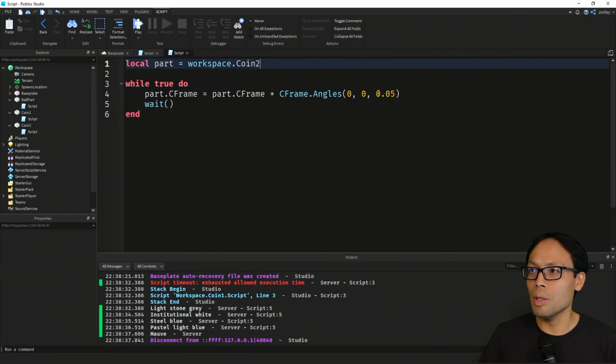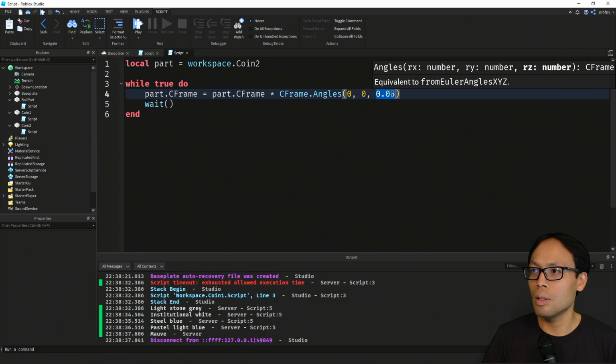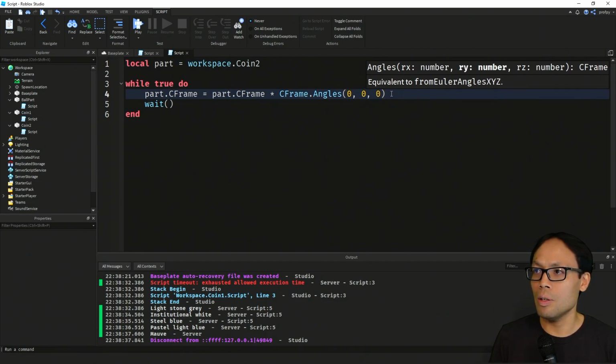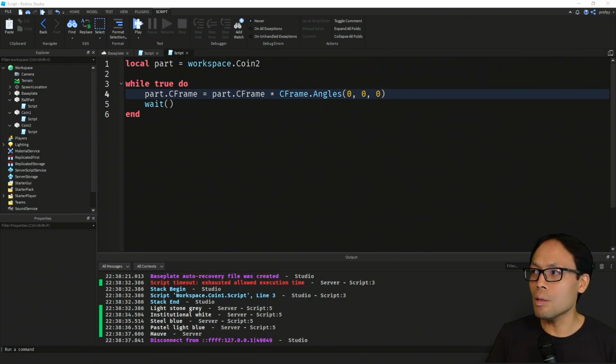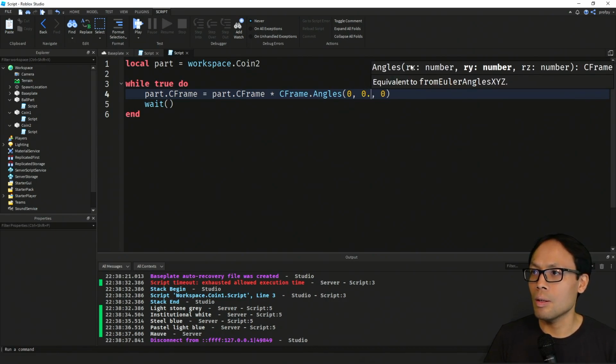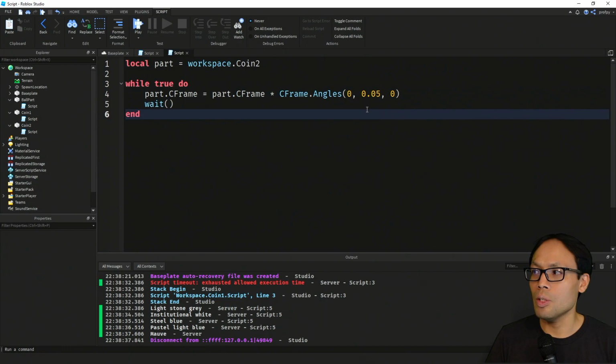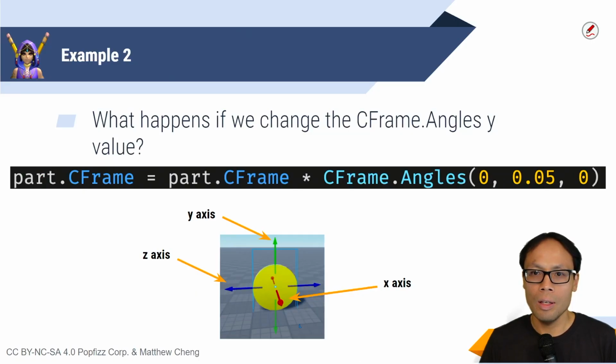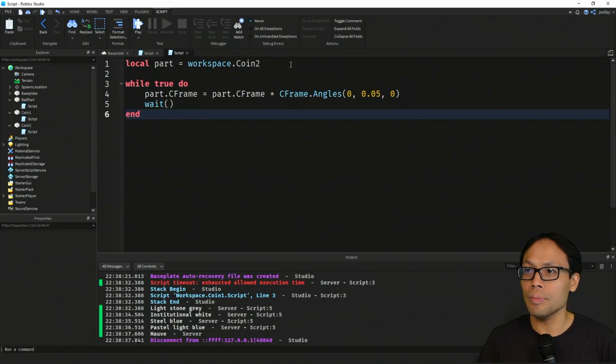And this time around, we'll leave our Z value at 0. But this time around, let's try to change our Y value. So now we're changing our Y value. Now going back to our picture here, our Y value is the green arrow over here. So let's see what happens when we run our code now.